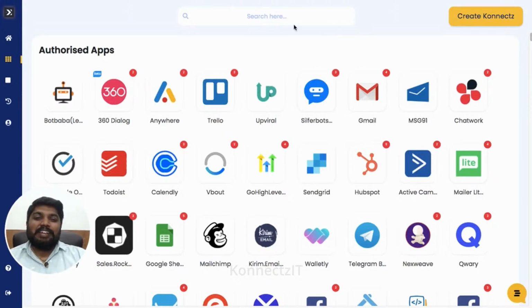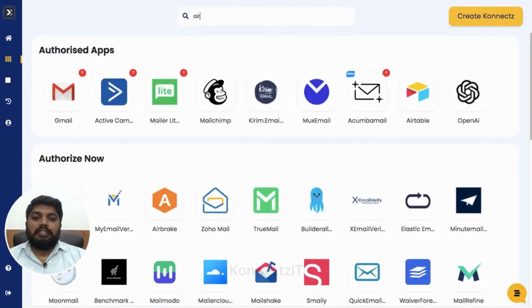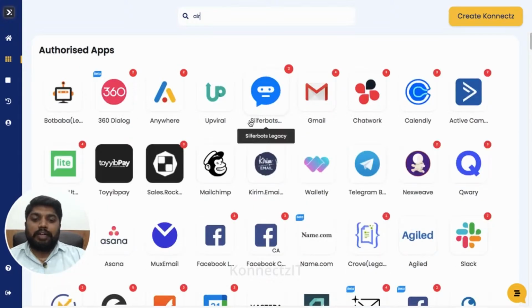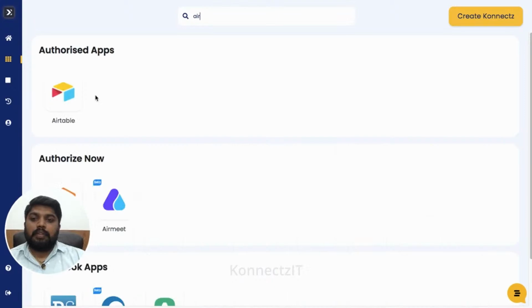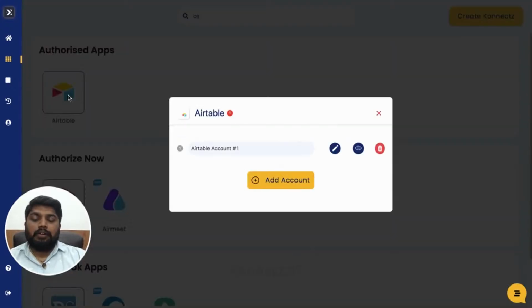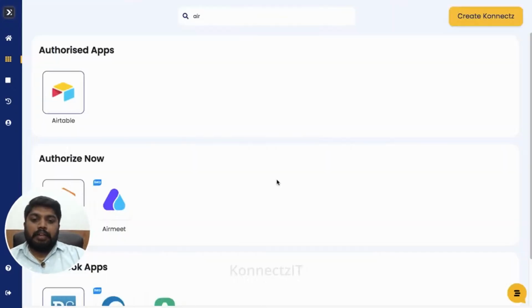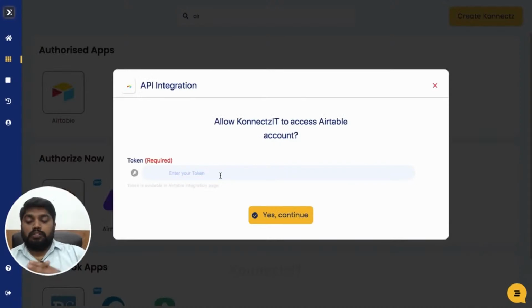Let's do that. Before you create a workflow, make sure you authorize your accounts inside Connexit. So let's search for Airtable. To authorize Airtable inside Connexit, you have to add an API token. For that, just click on the app, click on add account. This will ask you for tokens.